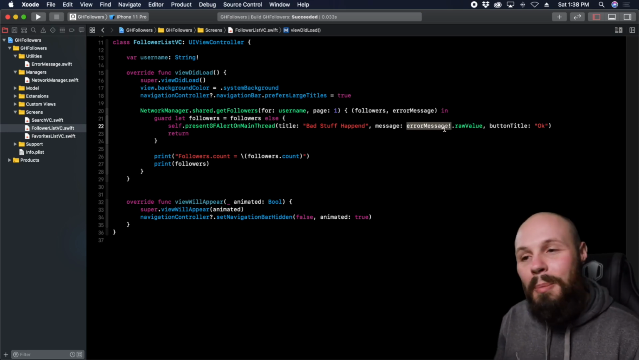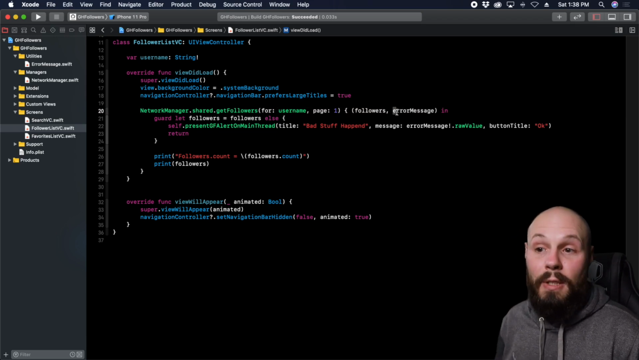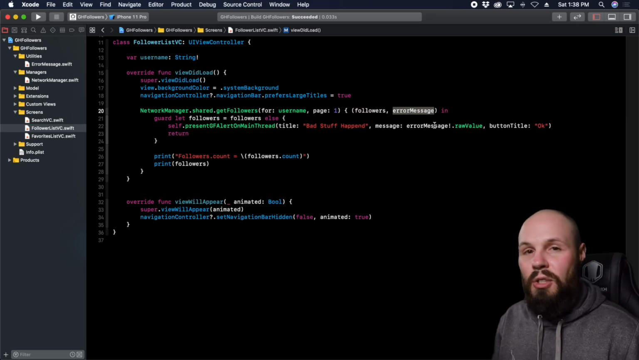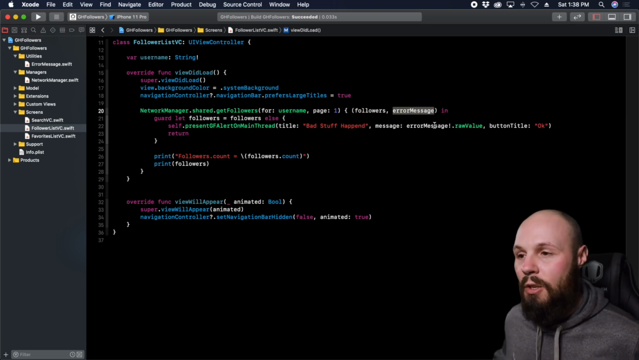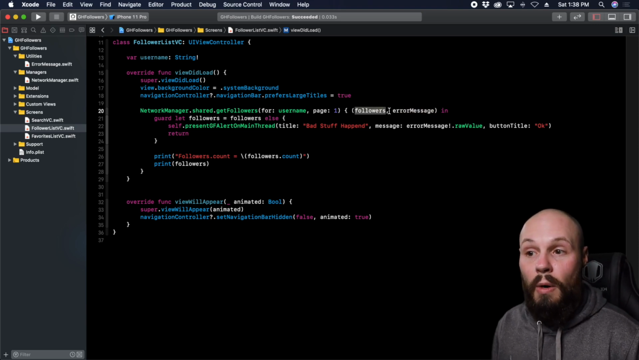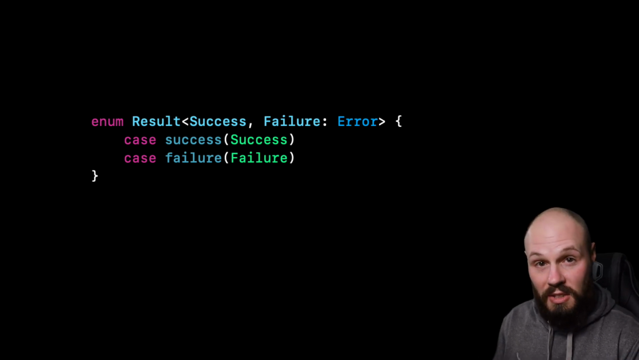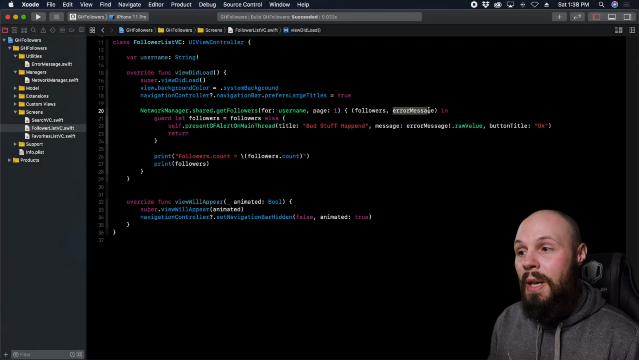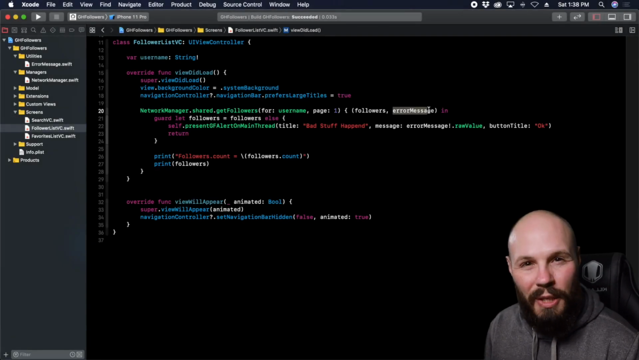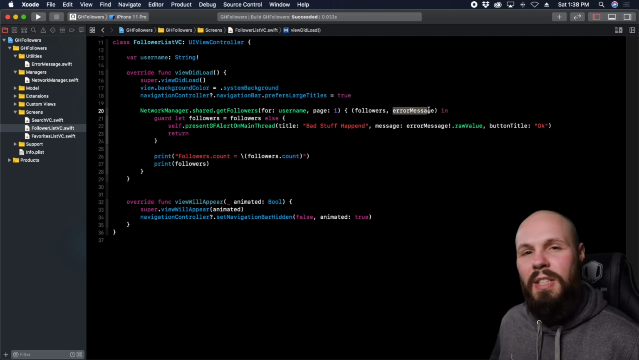As you can tell, that might be a little dangerous. You never know. Maybe followers will come back nil and error message will come back nil. Now you'll get a crash. So you can see the danger here. And again, the result type solves this by, instead of getting back an array of followers or an error message, you're just going to get back one result type. And that result type is going to have a success case and a failure case, like you see here up on the screen. So it makes the call site a lot less ambiguous, and you're going to see that. We're going to start implementing it right now, and you're going to see the benefits of it.